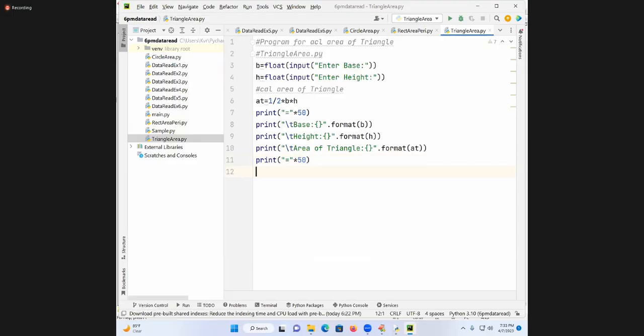Write down. Write a Python program which will calculate the area and perimeter of a square. It is also dead easy.